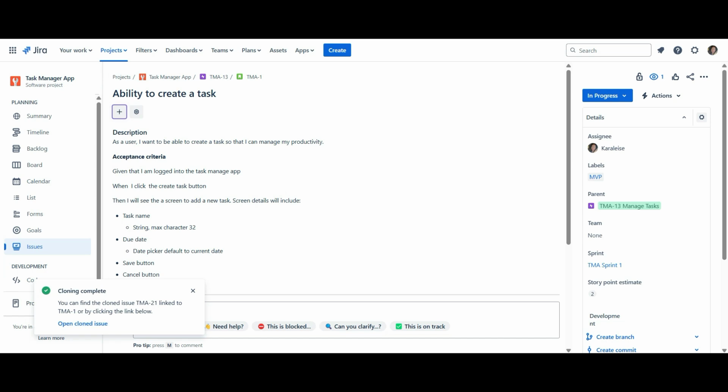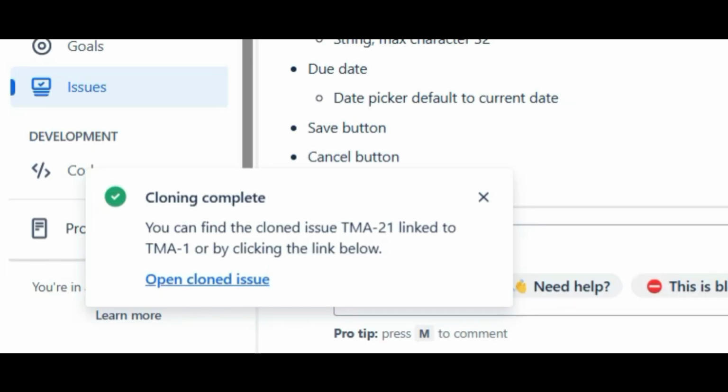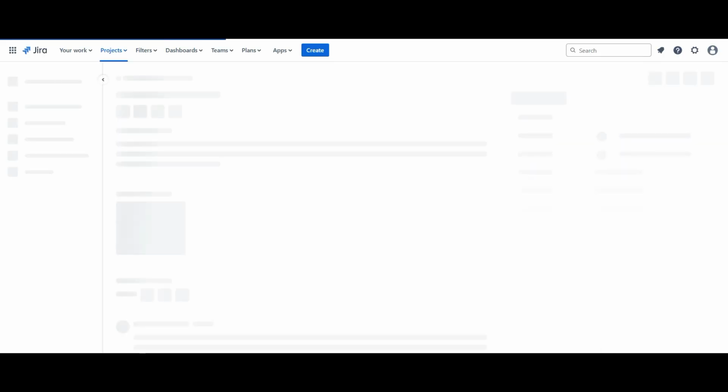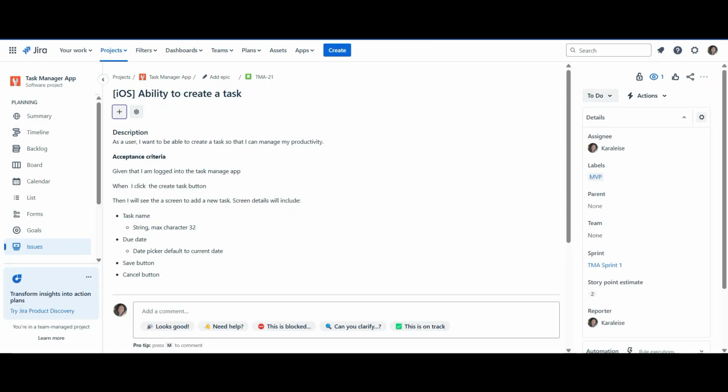with a link to the actual cloned issue for you to get to it very easily, because Jira is going to create a new one with a new ticket number, and you're going to have to use that ticket number to get to it. So it created one with the ticket number 21, and then I click on the link, and that will take me into the new cloned ticket that I have.